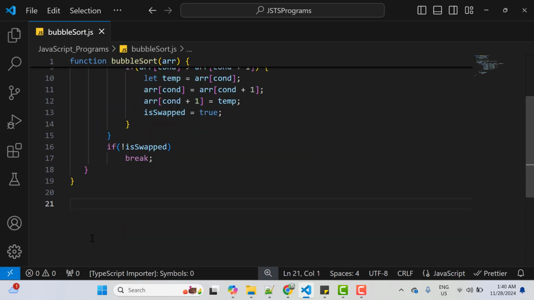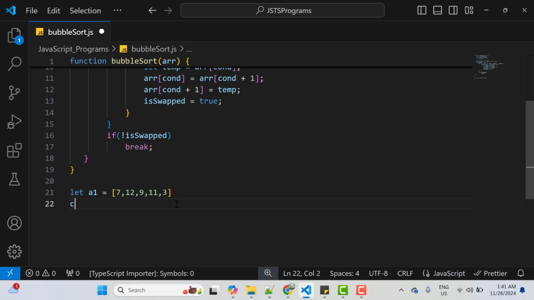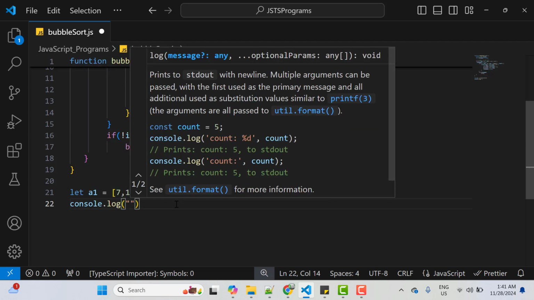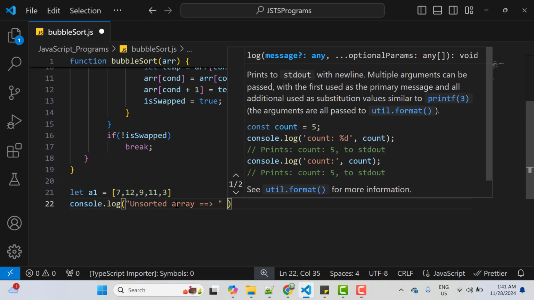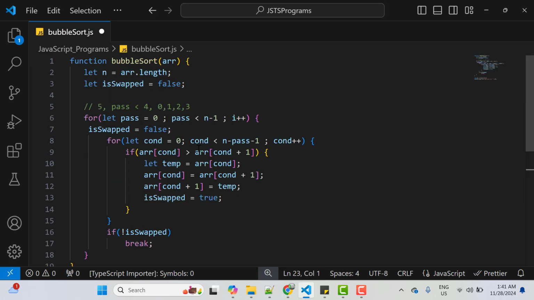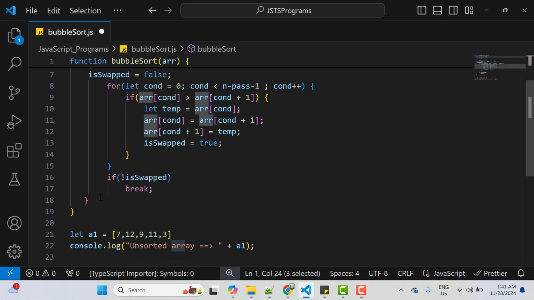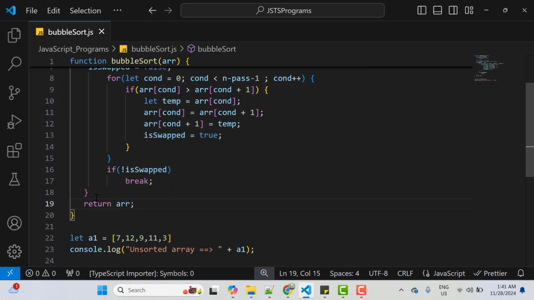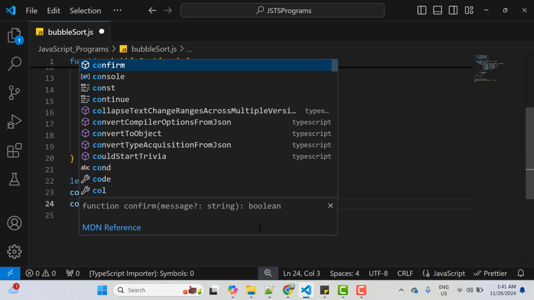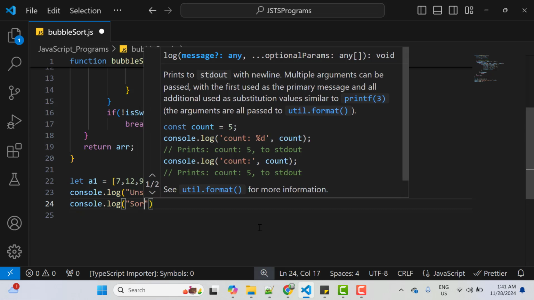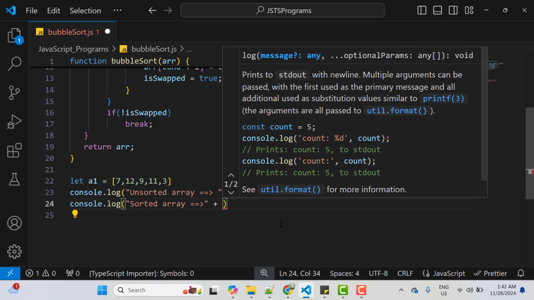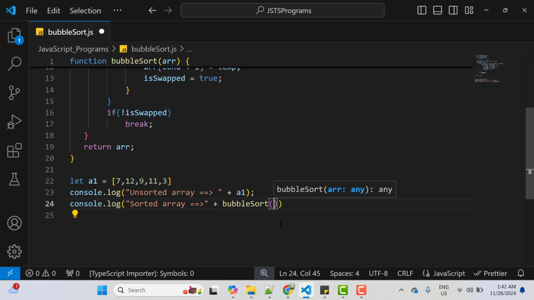Now let's test this function. I'm going to have one array a1. We will have console.log unsorted array, and here I will have a1. But if you see, I'm not returning any value from this function, since we are performing all the actions on this reference only. So after this for loop, I'm going to return the same array. Now I can use one more console.log and put sorted array, and here let me call the bubble sort function, which I have created, and pass the array.